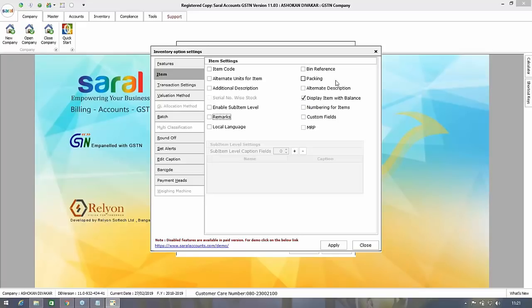Then packing details of that particular item we can also manage, and alternate description, that is the alias name for an item. We can manage any number of alias names or alternate descriptions for a single item. That will be useful for item search purposes. Then display item with balance. By enabling this, we will instantly get the current closing stock of that particular item in the respective transaction whenever we are going to select items.